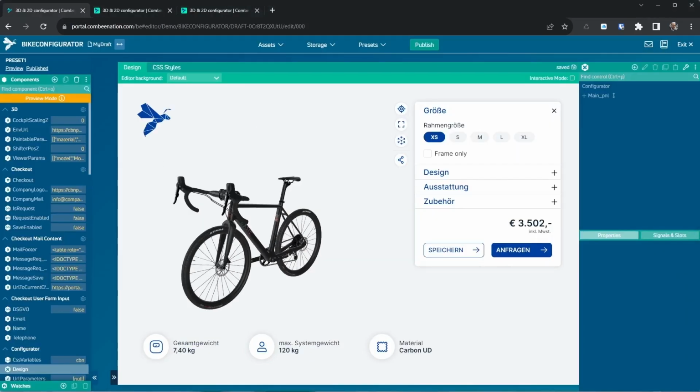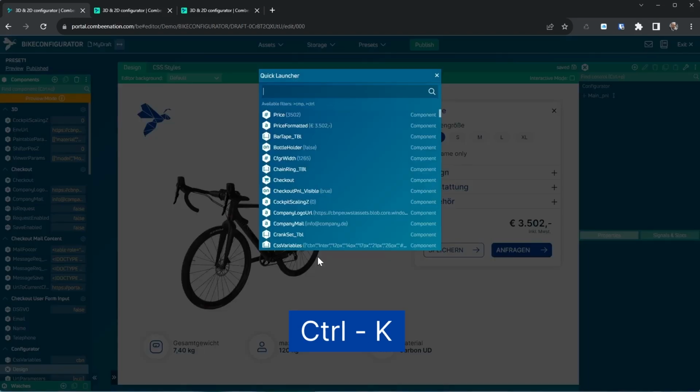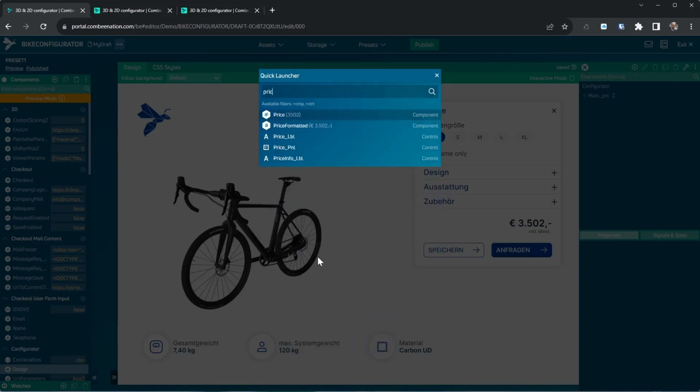Now, the next thing I want to show you is the quick search. That's a very nice feature that you can use almost everywhere in the platform. You launch it by pressing Ctrl-K. And right now, you can instantly type for what you search. Let's say we search for everything about prices. And you see instant results.